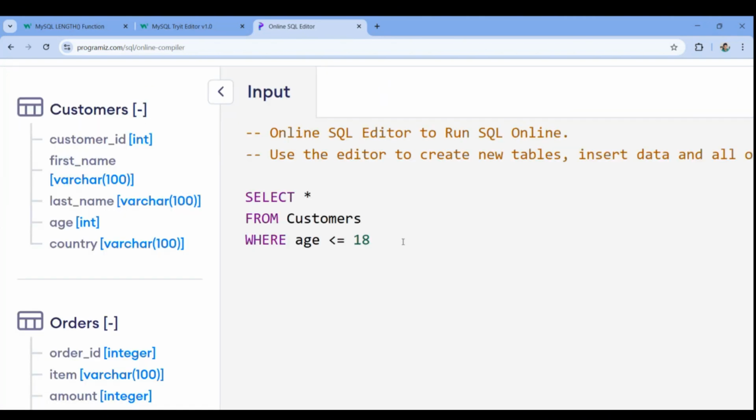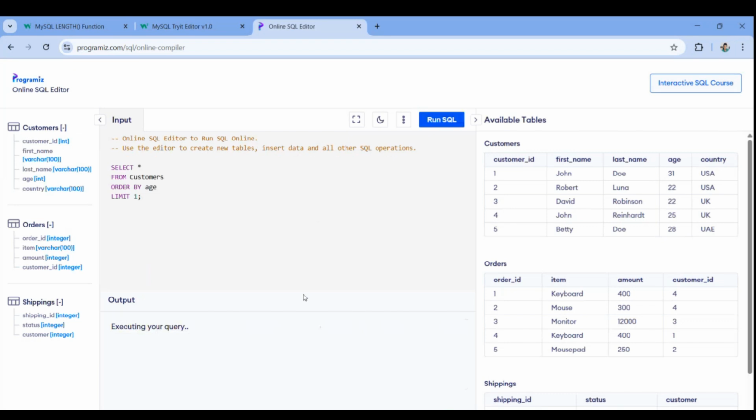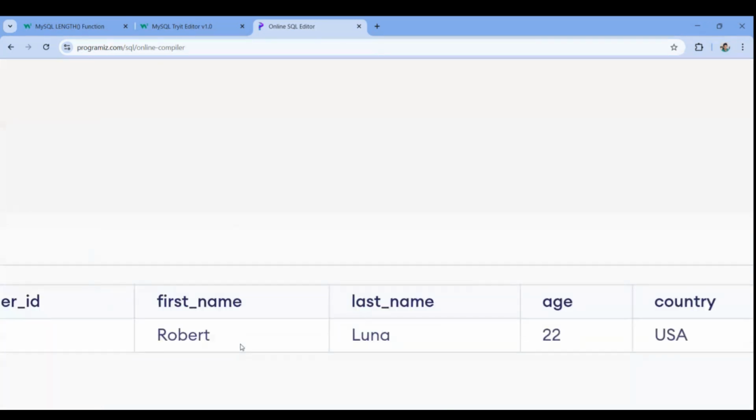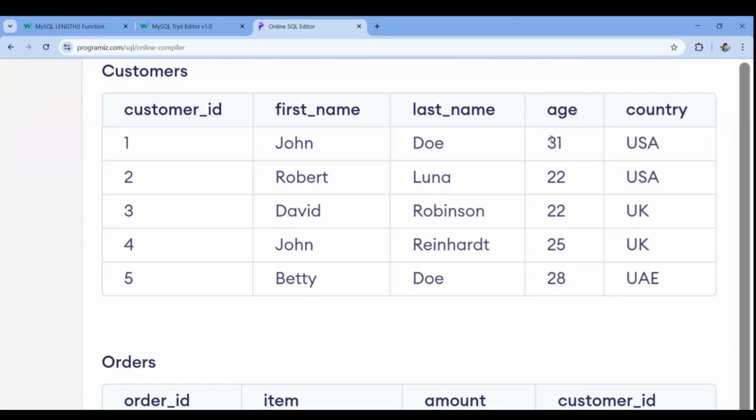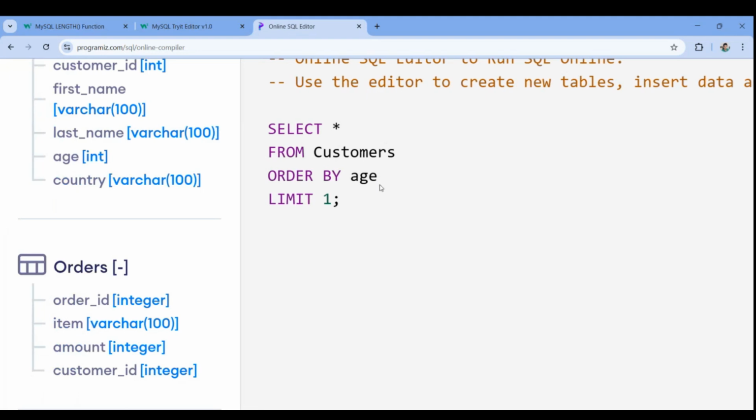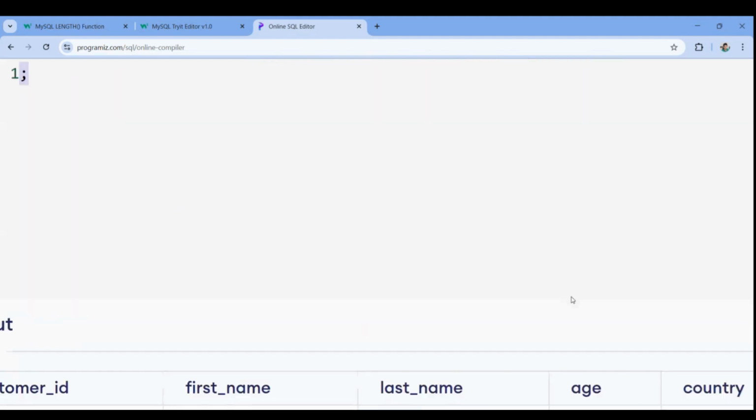Right. Order by, correct. So let's say if I write order by age and then limit 1, right? If I run this, you're getting Robert Luna. What is happening in here? Order by age is running first, right? That means 22 will come at the top. Robert Luna and David Robinson will be the first 2 rows. And then I'm saying limit 1. Only the first one will be returned. That's why you're getting this.